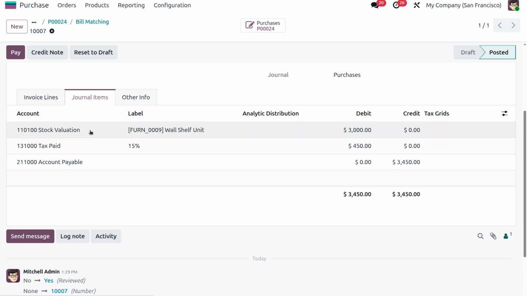There you can find the account for the stock valuation. The wall shelf unit is debited as $3,000, and there you can find the tax paid as 450, which means the total of 3,450 is depicted. And to the account payables, it is credited as 3,450.